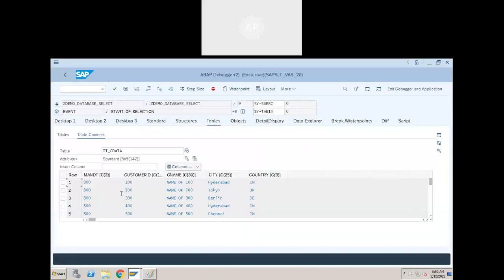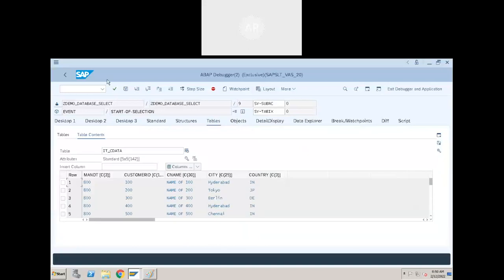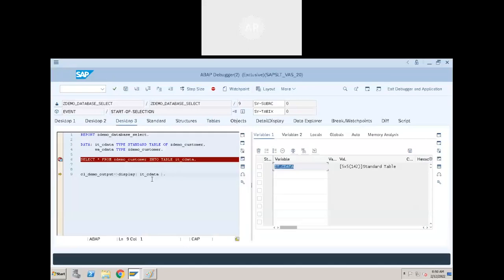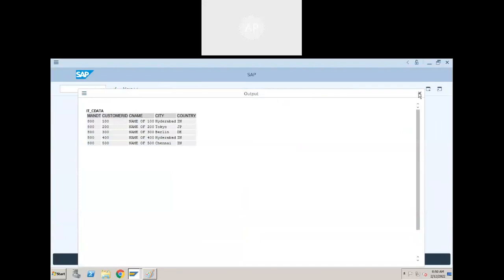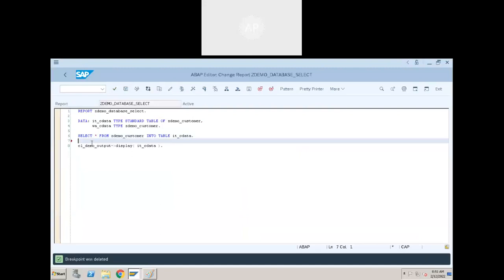Double click on the internal table. We have 5 records, right? It is to display the output. I got the output. Clear? Is it clear? Yes. But how do you know whether this particular statement is successful or failed? How do you know that?